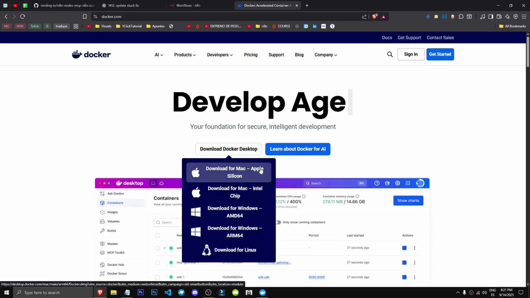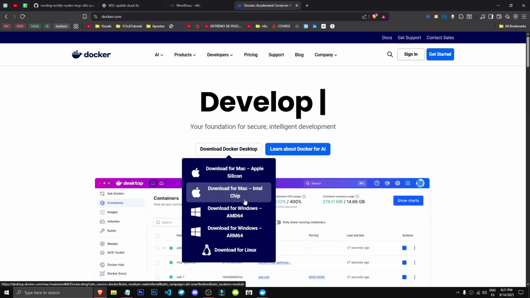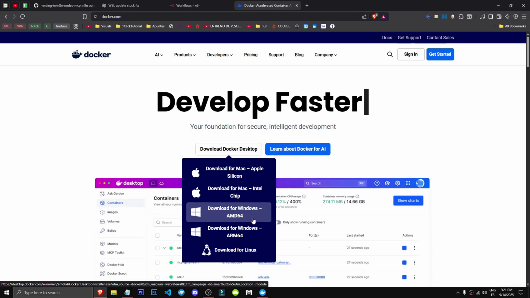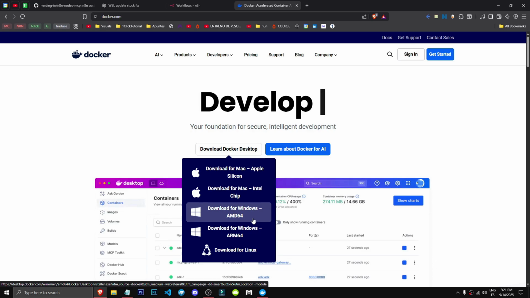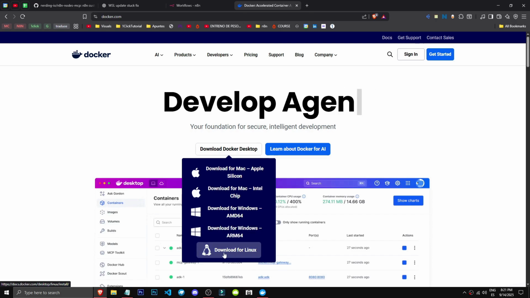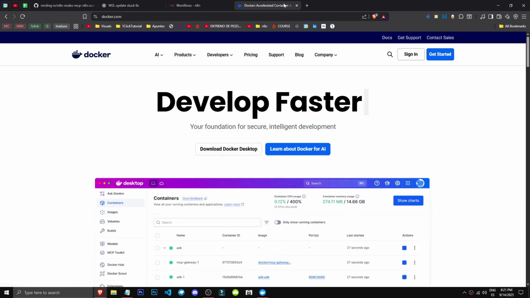As you can see, there's versions for Mac with Apple Silicon, Intel Mac, Windows for AMD 64, which also works for Intel, and ARM for other processors. Linux versions are available too. Choose the version that fits your system.